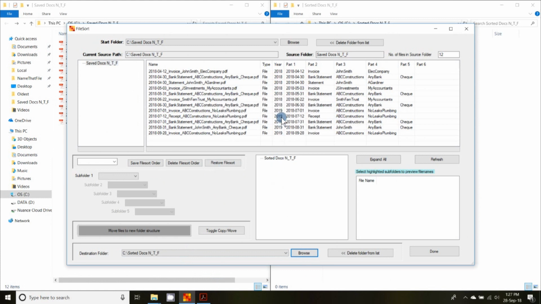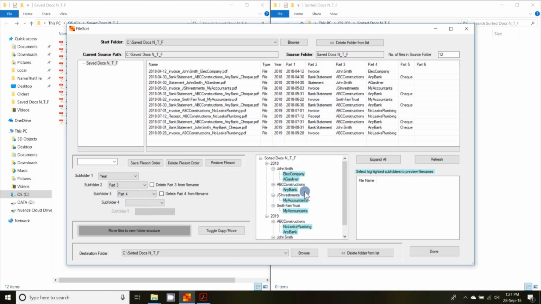In this case, I'd like the file sorted into financial year first, so subfolder 1 becomes year, then into the entity involved, which in this case is part 3, then part 4 being the supplier. You'll notice that as we do that, a preview becomes available to look at, and if we select any of the highlighted folders, the files that will end up in those folders are shown to the right.